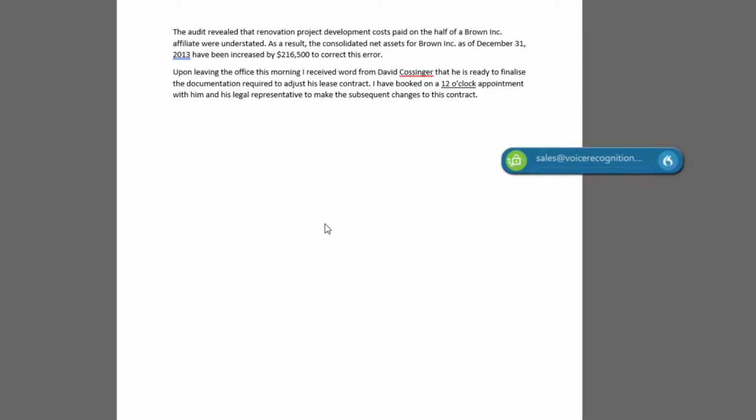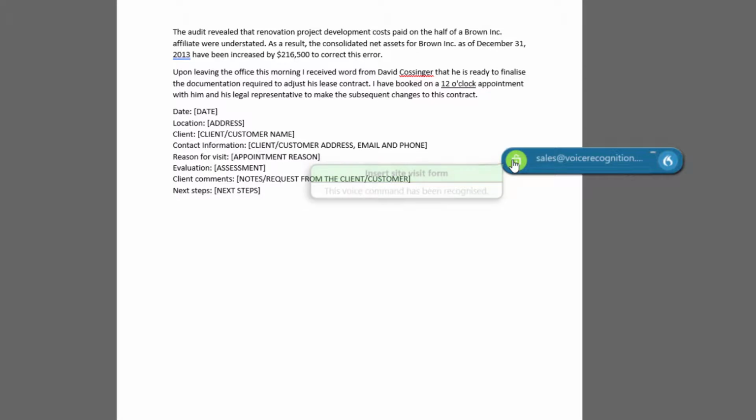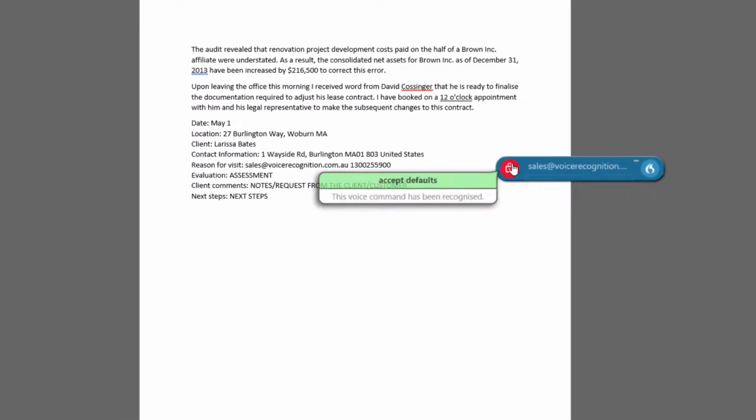Insert site visit form. May 1st. Next field. 27 Burlington Way, Woburn, MA. Next field. Larissa Bates. Next field. 1 Wayside Road, Burlington, MA. 01803, United States. Next field. sales@voicerecognition.com.au. 1300 255 900. Next field. Accept defaults. And so forth.